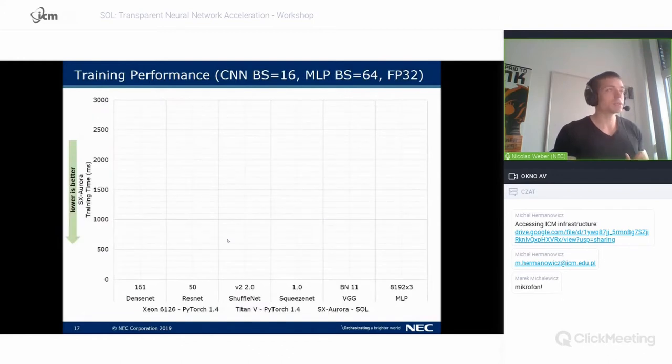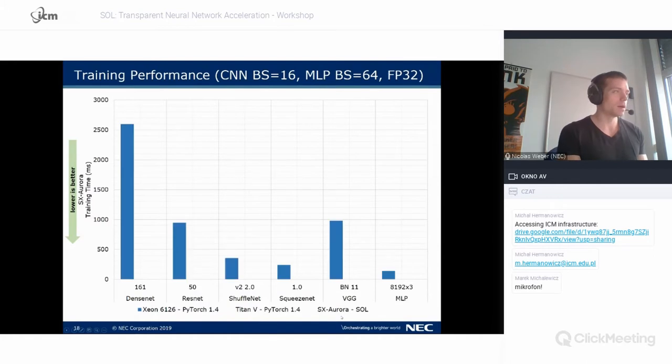Okay, now let's go on to how fast everything is. I mean, SOL is about acceleration of neural networks, and everybody wants to see how good the SX Aurora compares against other devices. I have here a chart with three devices, a Xeon server, a Titan V, which is from the Volta architecture. It has a comparable performance to the V100, but it's much cheaper. So that's why we have a Titan V and not a V100, and the SX Aurora.